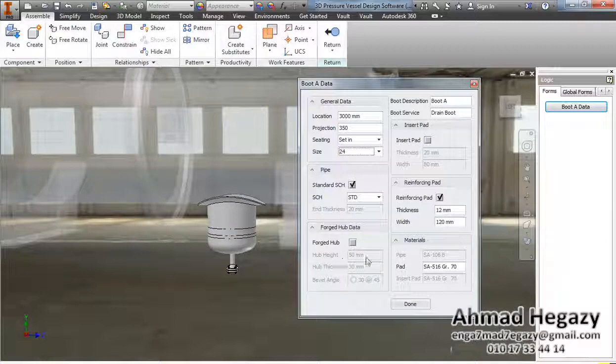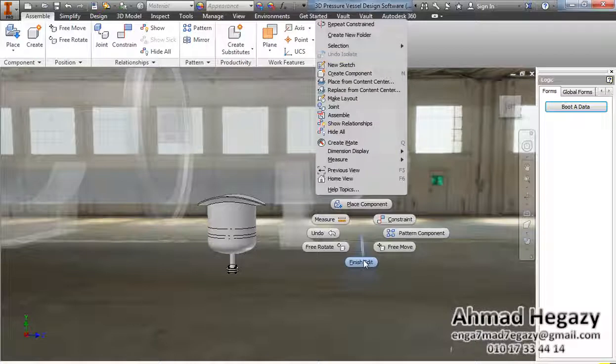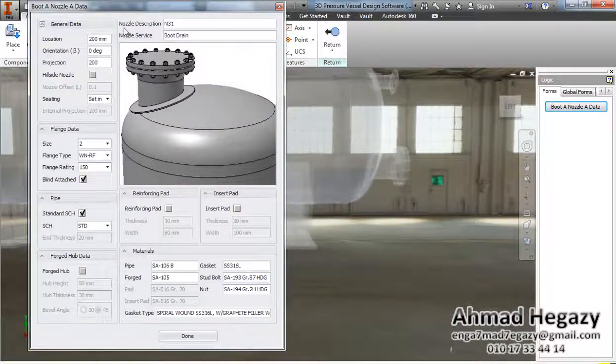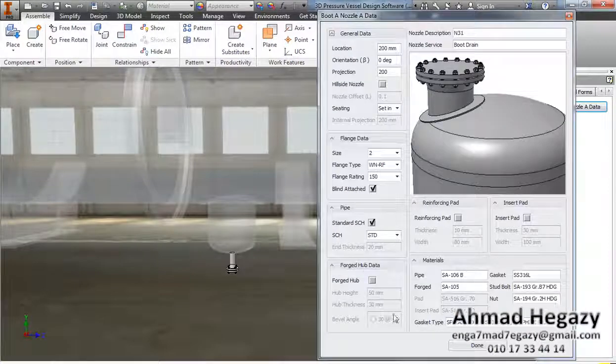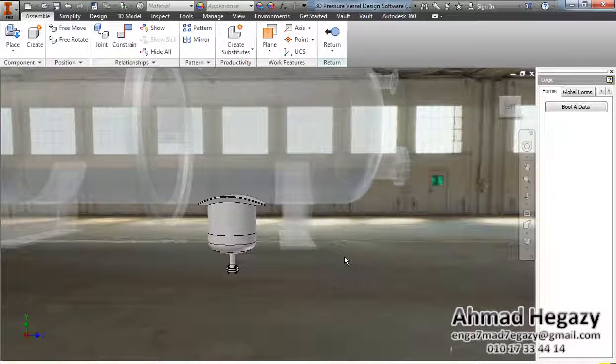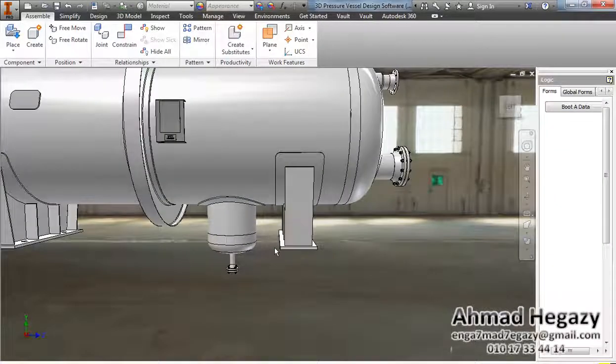and we have the same options of the nozzle: forged hub, insert pad, or support pad, reinforcing pad. We can change the bottom head nozzle like that. We will go back to the vessel.